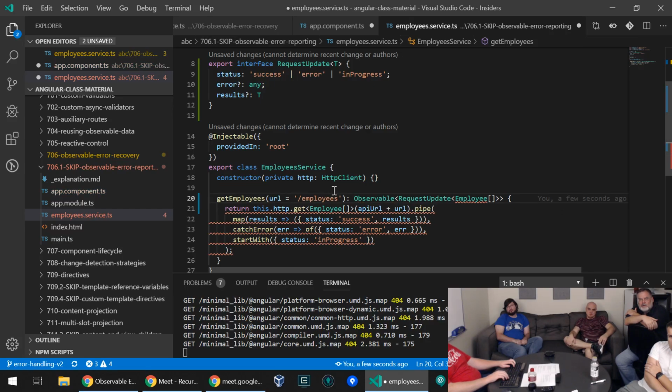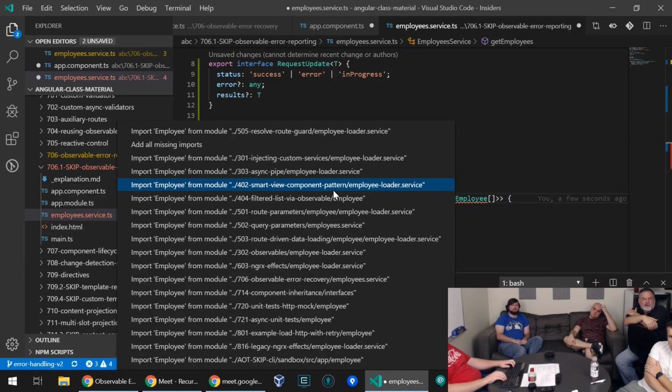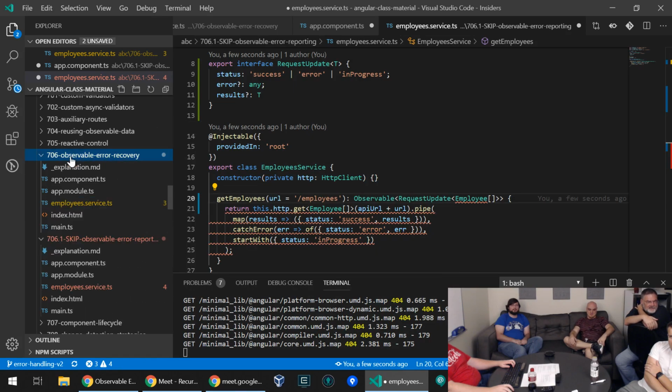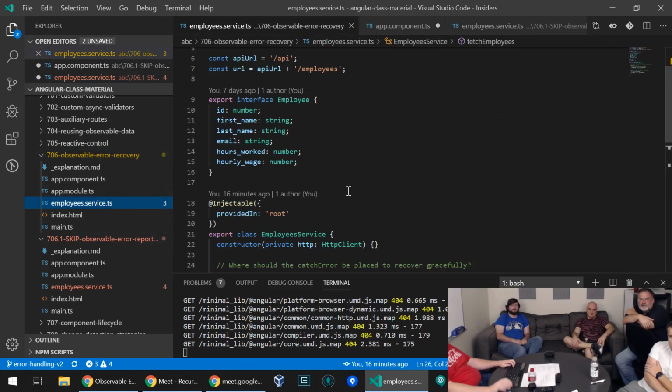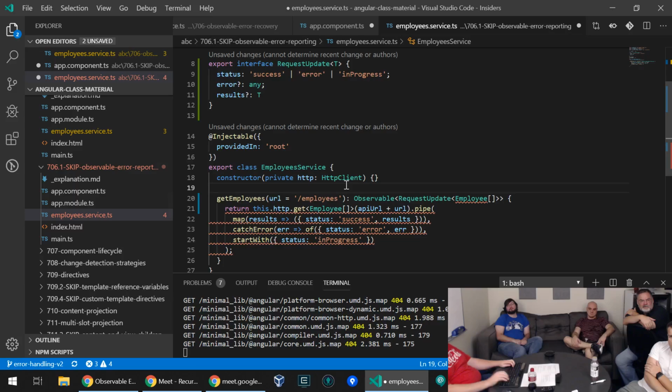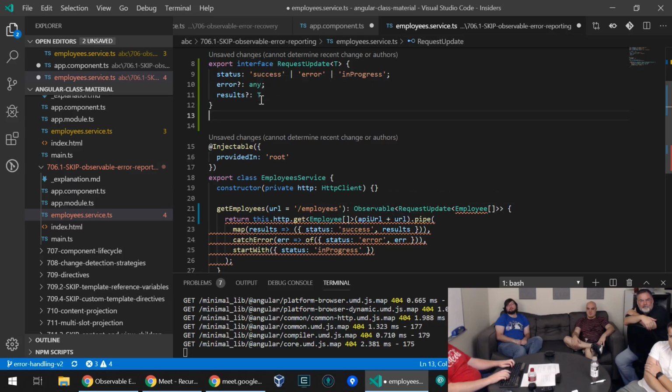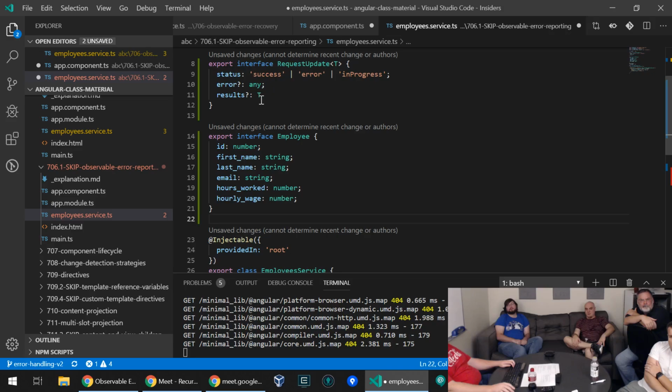Well, I've made it very angry. I love how it's like, go grab the employee from this totally different example that we do not even have. Where do we put it in 706? I will often put it in the service itself. Is employee something?